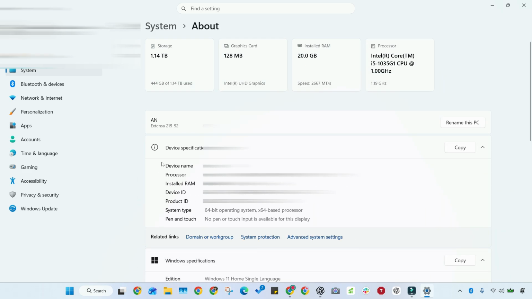After that, you'll see this device specifications. Here you have your device name and other information and also the system type. So this laptop, the one I'm using to make the video, is using 64-bit operating system. If it was 32-bit, it would write 32-bit. So this is super easy to find the system type of your Windows laptop.